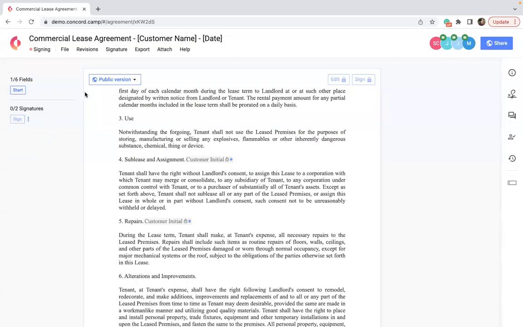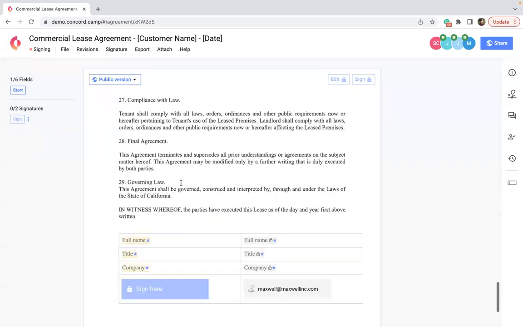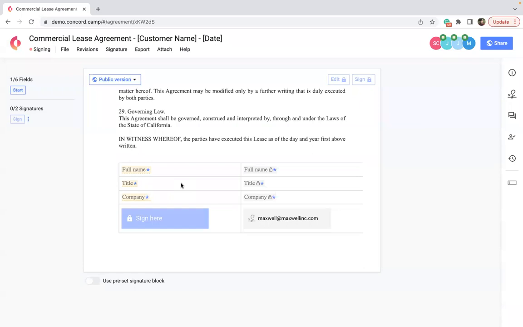Up at the very top left-hand corner, there are six fields that I can complete. I have to complete those six fields before I can sign the document. So what this really is doing is giving each signatory a little bit more authority over their own time.